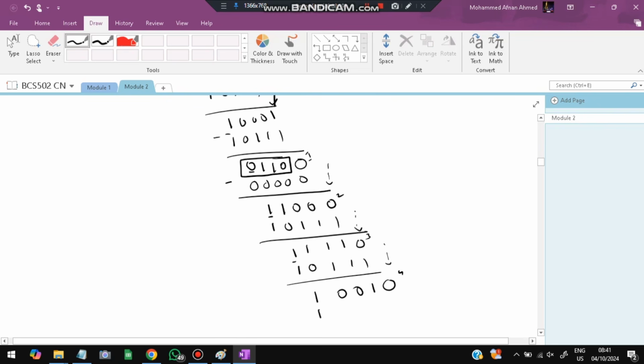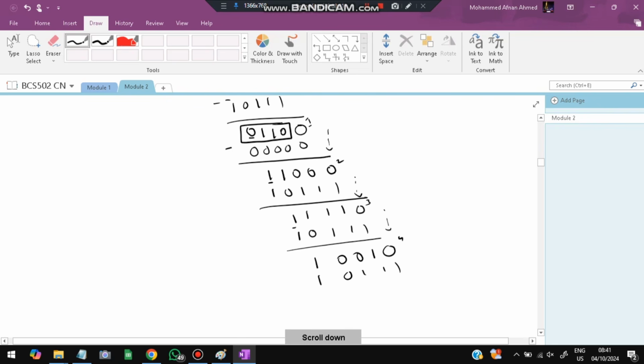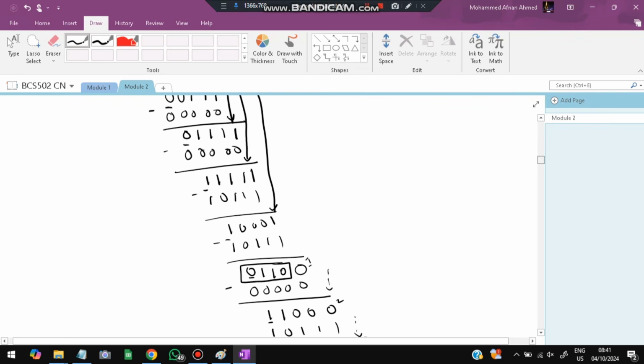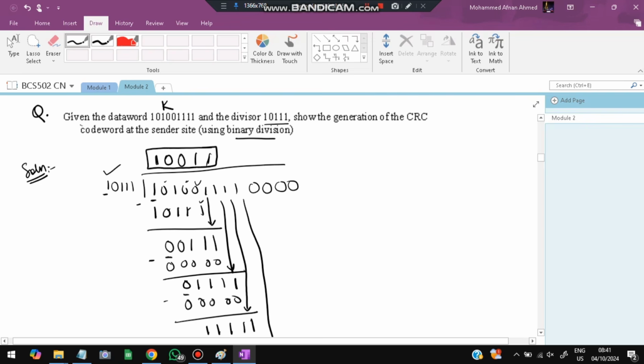Fourth 0. Again, it is 1, so 10111. Again, we'll be subtracting. So what we get here, by subtraction, is 0101. So these are the 4 bits we have to use. This is the remainder. Along with the code word, we have to add these 4 bits, 0101.